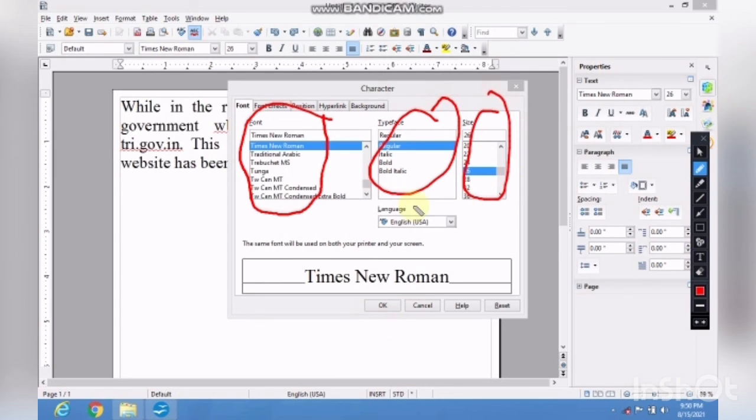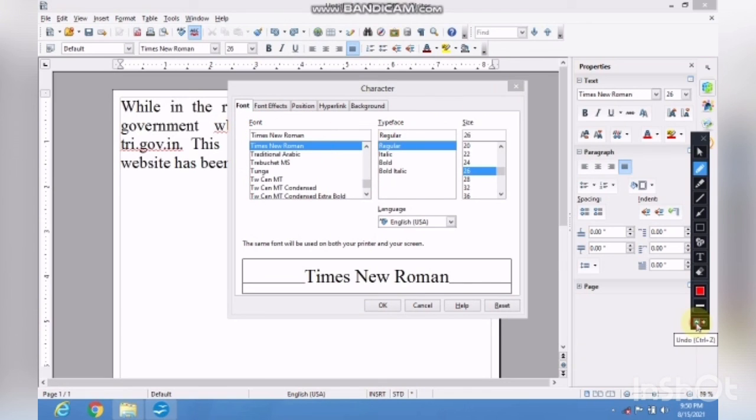Okay, so this small window here, you can see the small window will show you how your text will look like after selecting any particular effects. Okay, so yes, we'll have this option. Okay, now come to the font effects, next option.